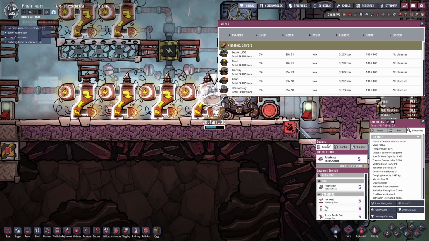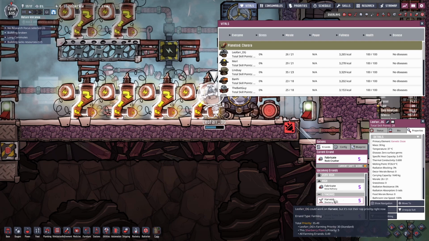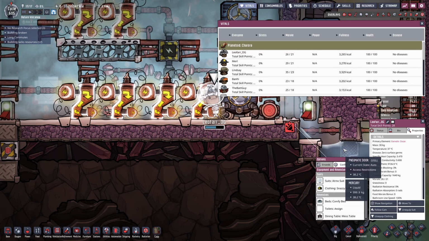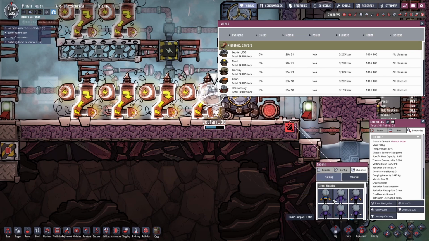This first tab over here shows what errands they're on. This is going to be their current errand, and the ones they want to do next are listed down here in order of importance. This will change as their schedule progresses through, or as you queue up new work with different priorities. Next up, we've got the Config tab under here, which shows you what clothing they're wearing, whether they've got an Atmos suit on, any of the amenities they're assigned to, and that's more or less what's going on here. The Blueprints tab shows you all of the aesthetic blueprints that you've got selected. If you're not into aesthetics, again, you can skip over the aesthetic stuff in the game. It doesn't change any of the gameplay.